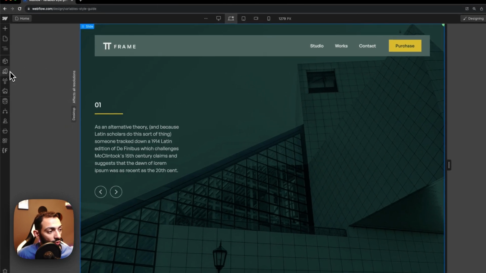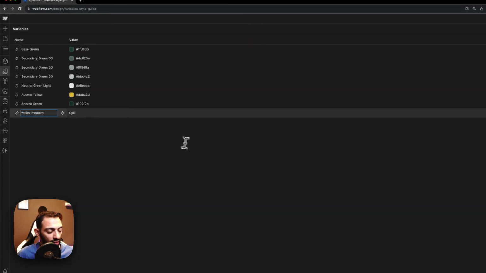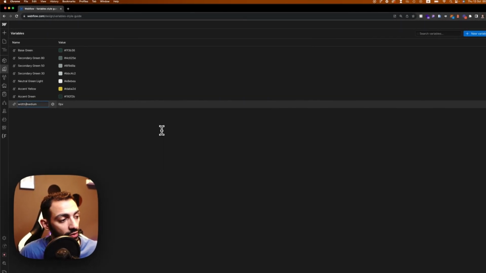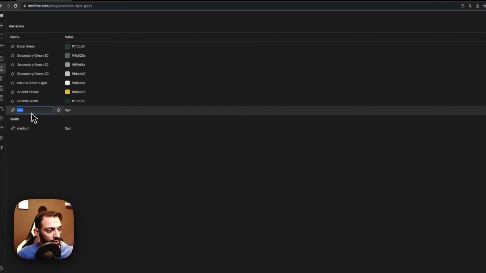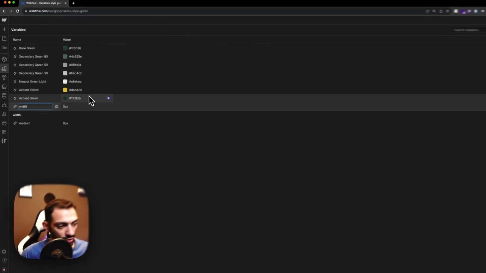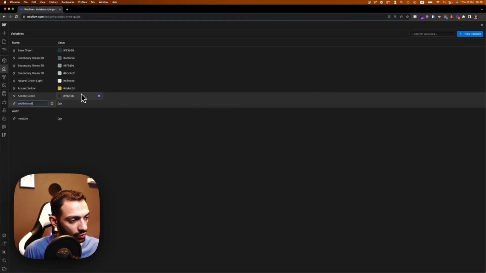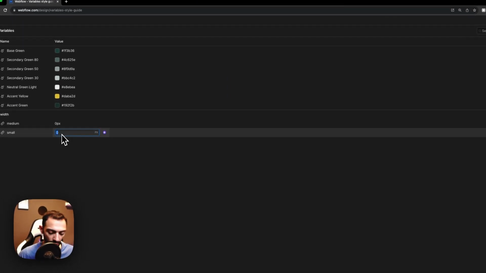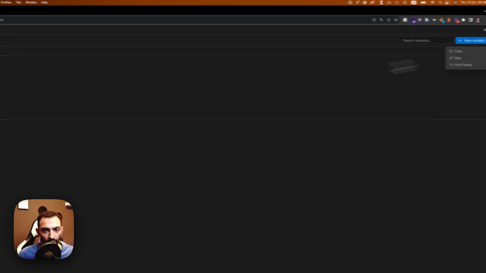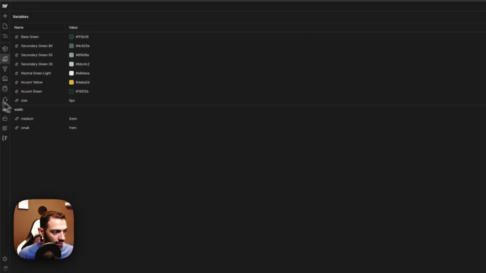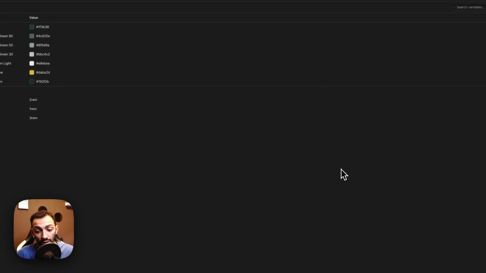Now another cool thing is that instead of width medium like this, you can have a sort of folder with width, and then you can have medium, you can have small, so you can have here width, and you can just use that slash and then say small, for example, and then here it can be 1 rem, here it can be 2 rem, and then you can create one more, let's say width large, and this will be 3, and you can use this across the size.